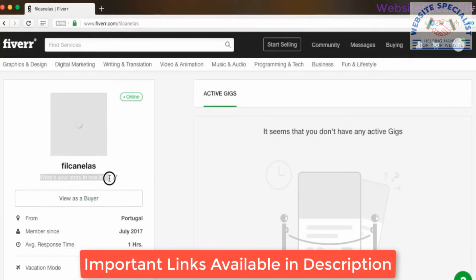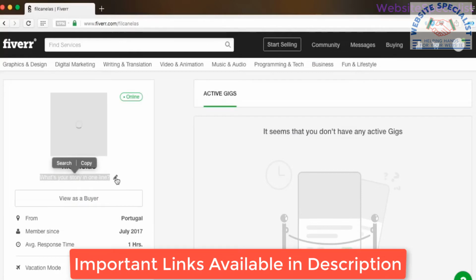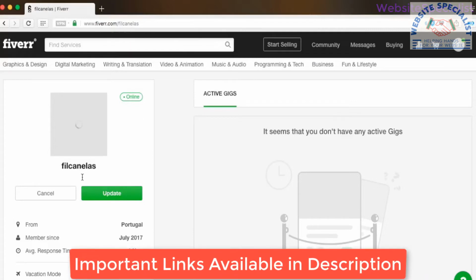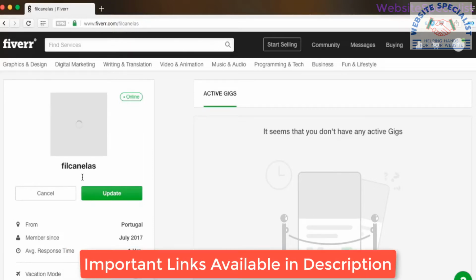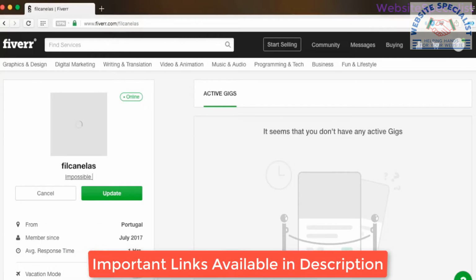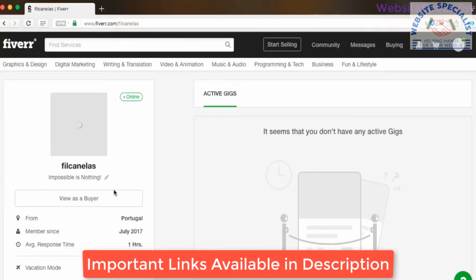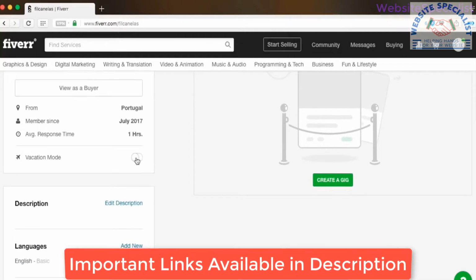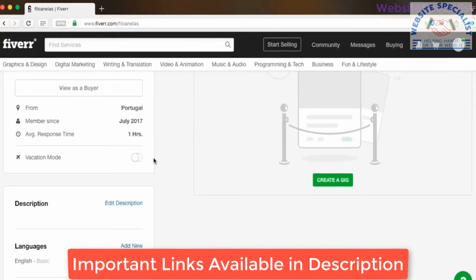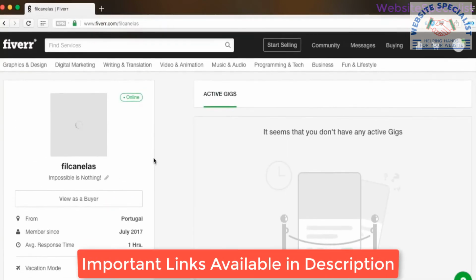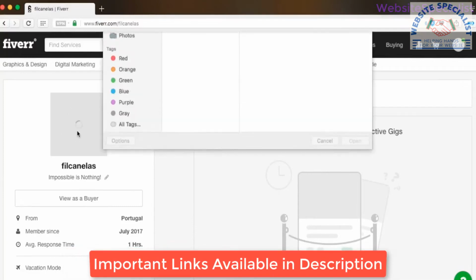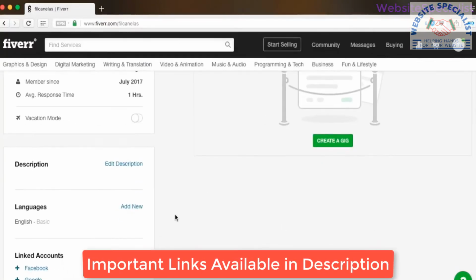Here you can write something about you or about your life. You can write a quote, for example. I'm going to write one probably. Let me think. I really like this one, which says, "Impossible is nothing." Of course, you can always change this whenever you want to. Here you can activate your vacation mode if you are going to travel. This will stop people from buying your gigs because you are on vacation and you are probably not working. It takes a little bit of time to upload because my picture is a little bit heavy.